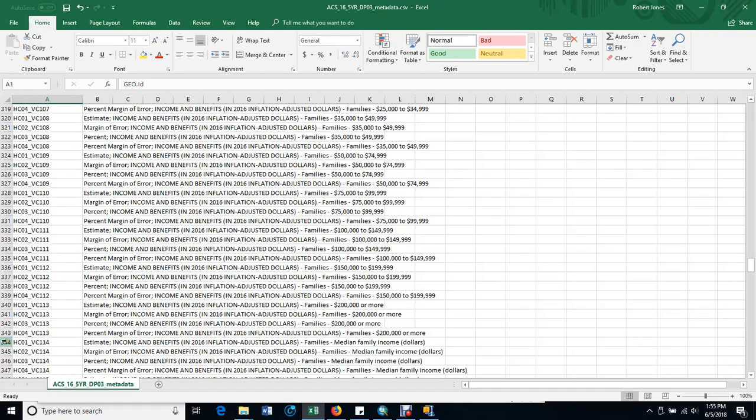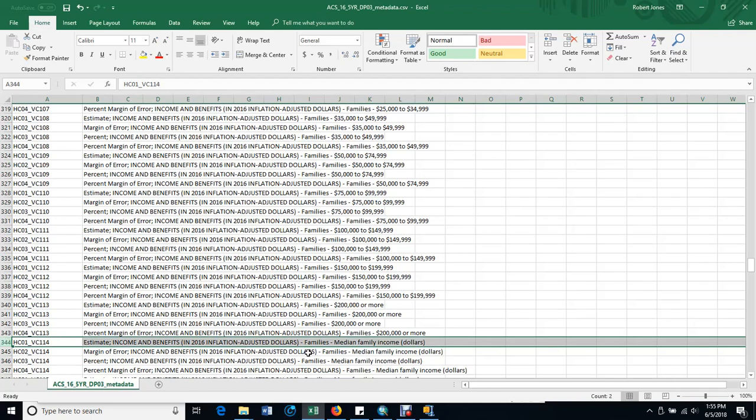If we wanted the median family income, if we wanted household income, by the way, it's in 85, the VC 85. So we get the actual number here. And so if this is what we want to map, this is the one we want to take. So we want HC01 VC 114.